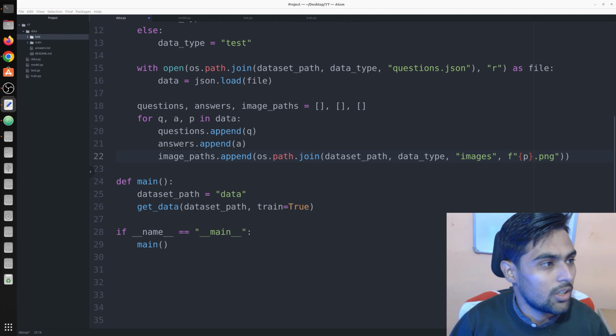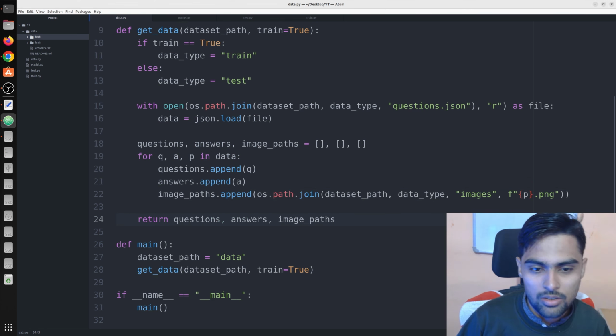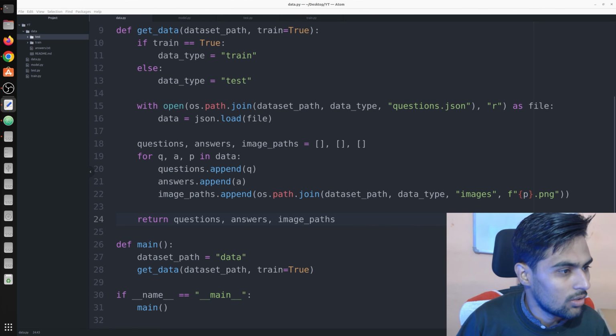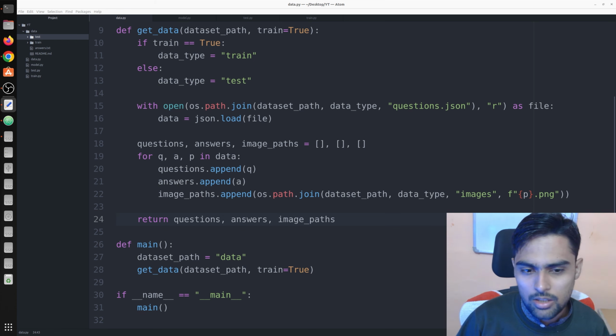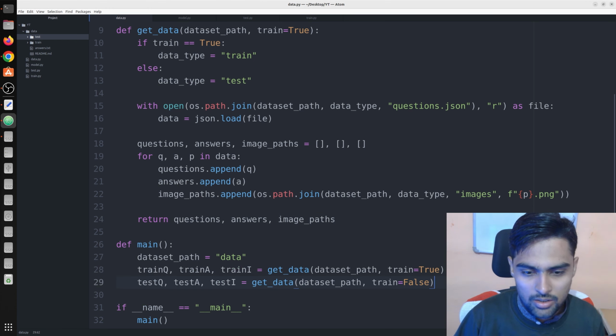So let's give these things back. This function is going to give question, answer, and the image path, whether it's train or test. So this is how it works, and this is fine for now. So train and test, we're going to have both here.